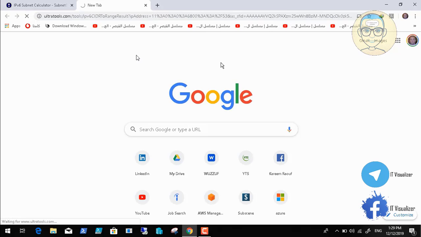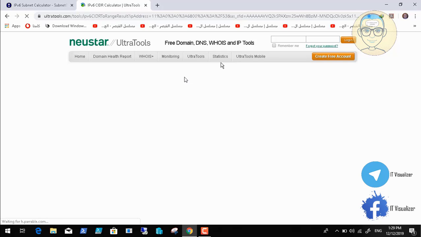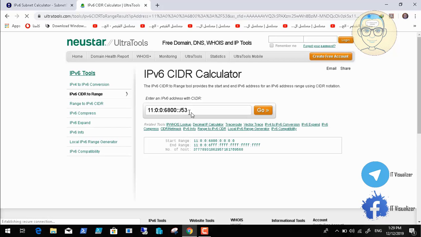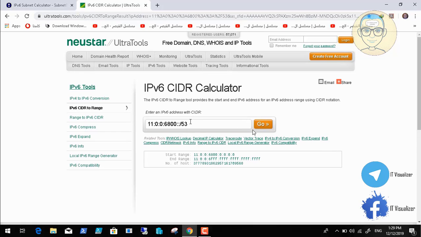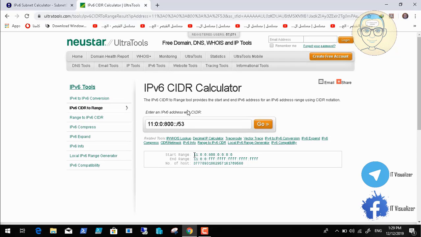So here what I will do, I will go to another website and put the subnet. I put the subnet and tell it to calculate the beginning and ending range. So here, this is the subnet of IP version 6. Here it gives me the starting IP range for this subnet and the ending range for this subnet, okay.